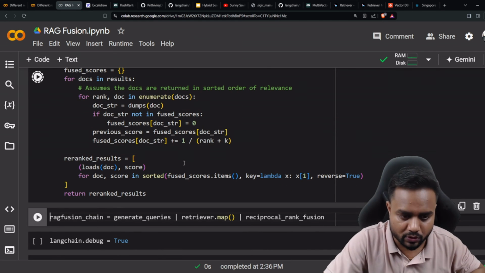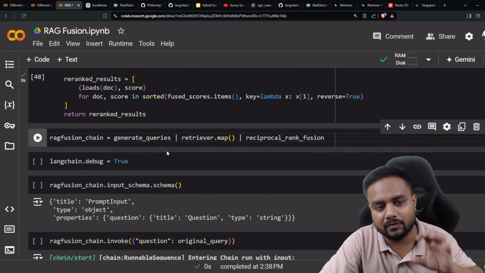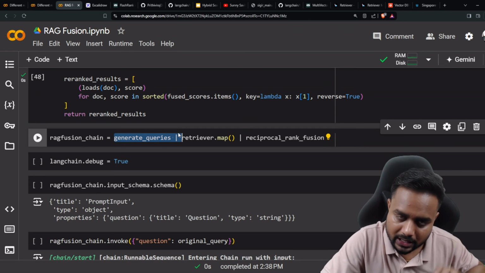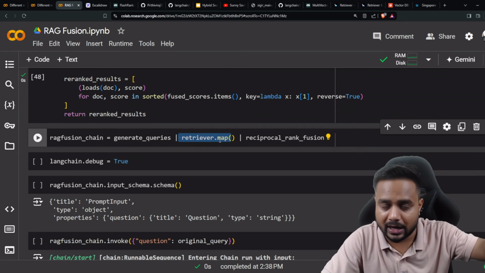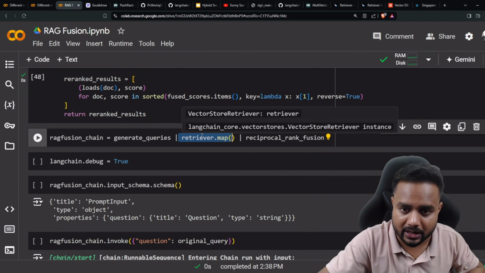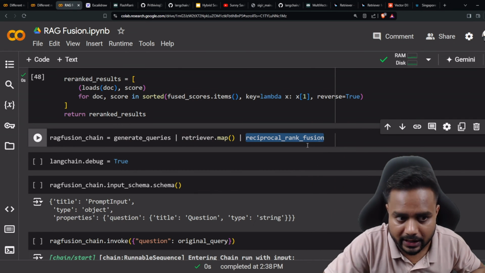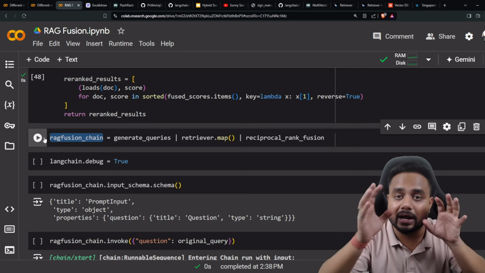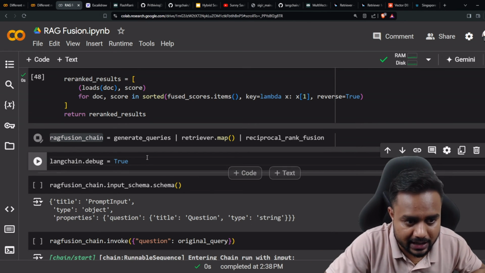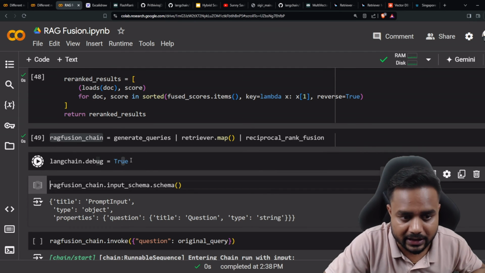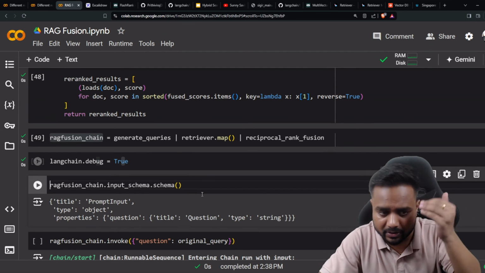So let me run this reciprocal rank, and now see guys, this is my final chain. So the generated query, I'll be generating four queries. Then retrieval map, I'm going to map to my retrieval from my database. Then I'm going to perform the reciprocal rank. Okay, and this is my RAG fusion chain. I hope you are getting it. Now let me run it, and here I'm setting debug equal to true so that I can get all the information of whatever is happening in the backend.